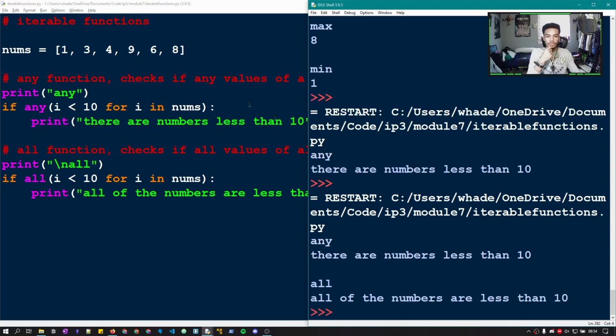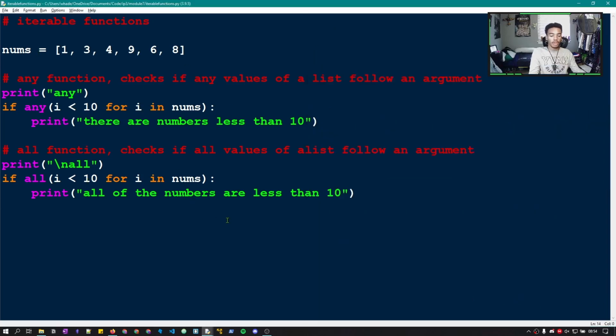So when we run it, it says we have our any and there are numbers less than 10, because it iterated through and said, okay, each of these numbers are less than 10. So this is for I in nums. If the number is less than 10, then we can ensure that any of these numbers are less than 10. This does the same thing, make sure all of the numbers are less than 10. So all of these numbers are less than 10.